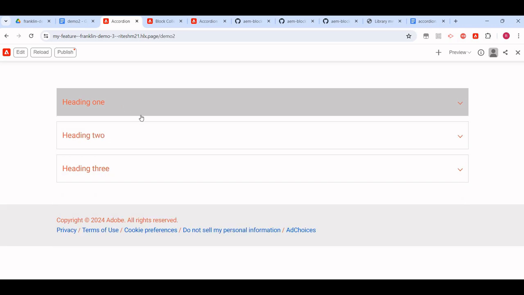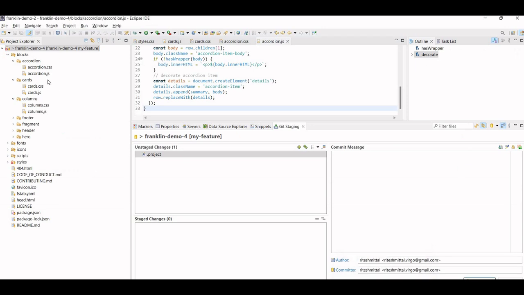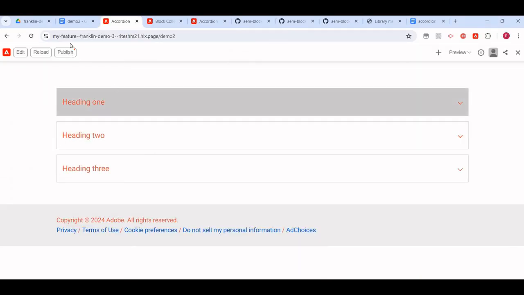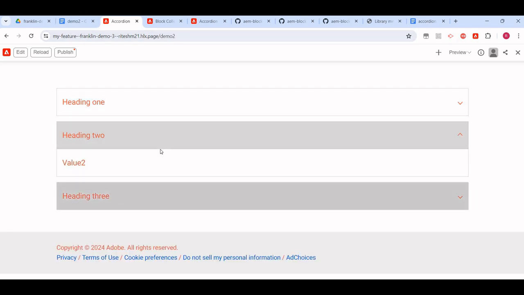So we have just seen how quick it was. What we have done is create a new block which was already there. We just copy pasted that code and pushed our changes to our feature branch, and that's it. The changes were instantly there in my feature branch. Now if we want to achieve it on the main branch, we just need to raise a PR to main, get it approved, and then the changes would be available on the main branch as well.